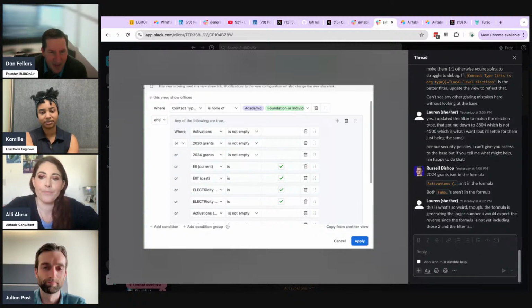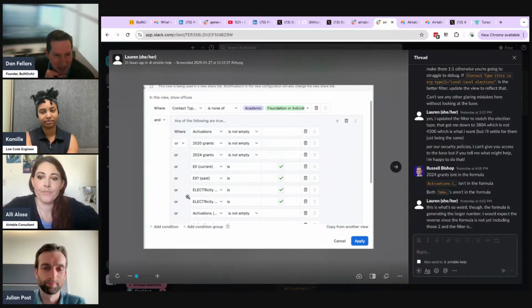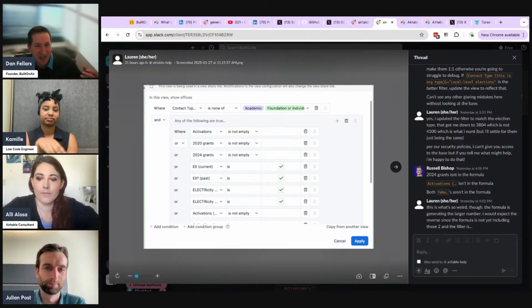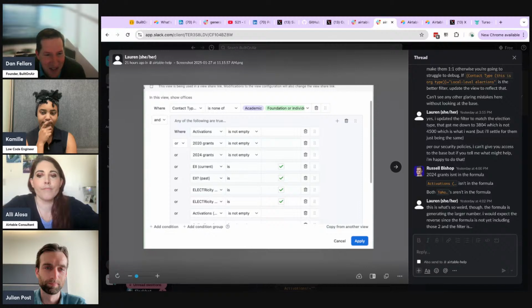Yeah, I think the main thing is that it deals with arrays. Some of these are likely array values, and the comparisons are not exactly the same. So I think your suggestion of converting it to a string and then comparing is likely going to get you closer.